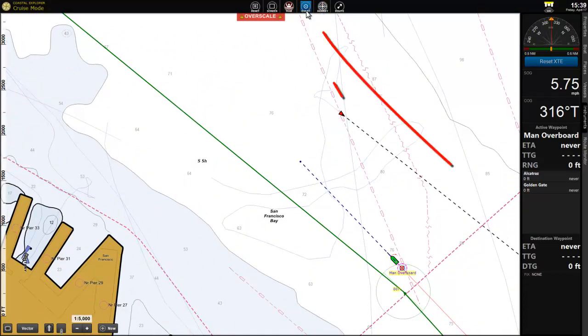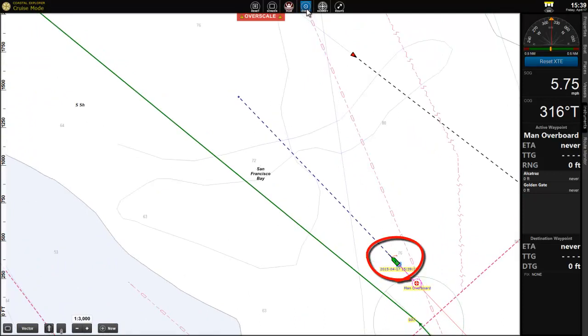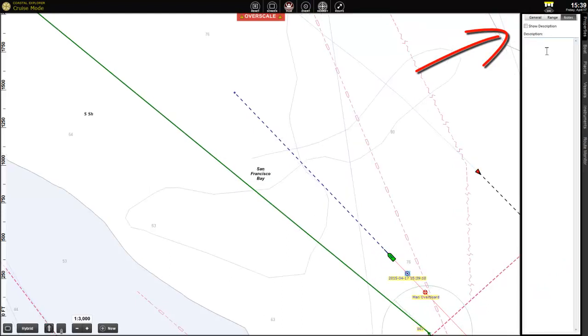Next to the Man Overboard button is the Event button. The Event button is similar to Man Overboard. I'll zoom in so we can separate these easily. And I'll click the Event button, and we've created an event. An event is a special mark whose name is a timestamp. If I go to the Properties panel, we see the name of that object because it was the last thing that was there. I make some notes.